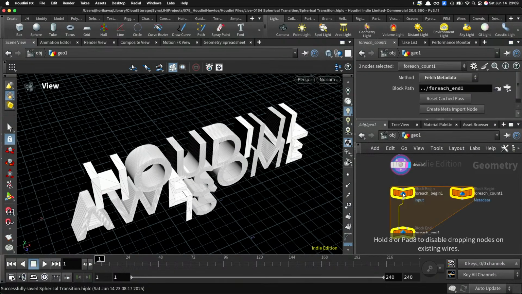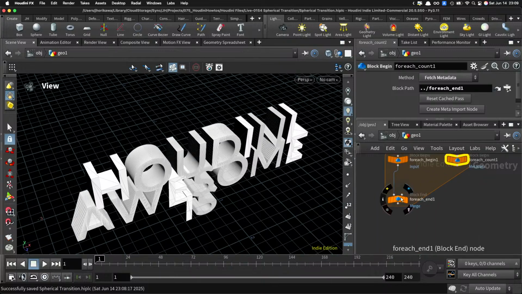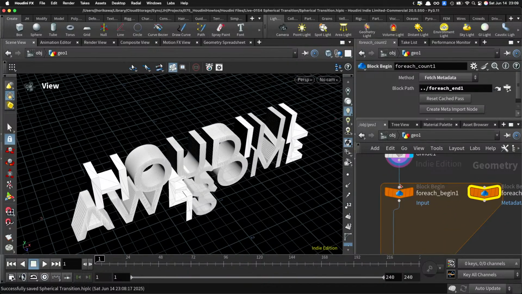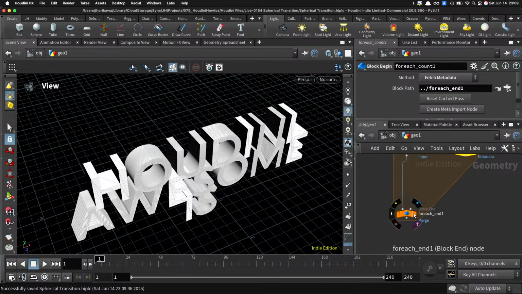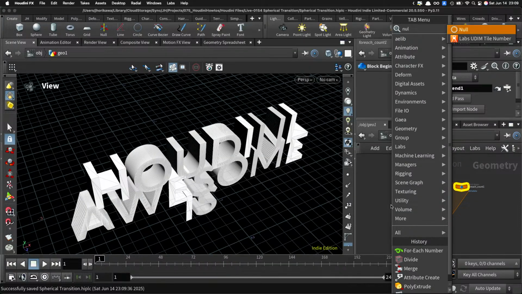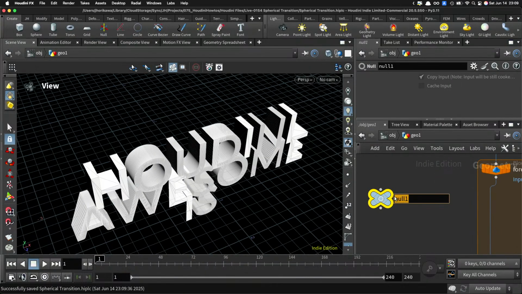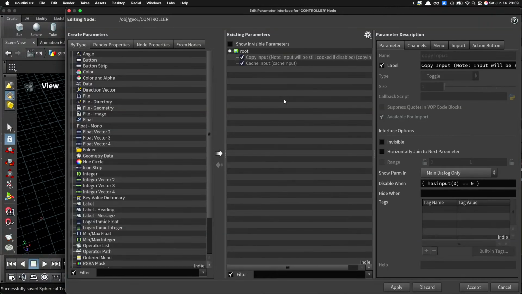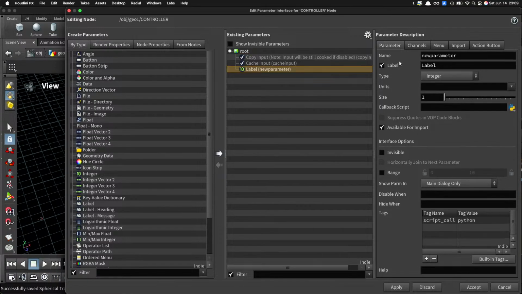Okay, so let's create a slice. I am going to use a for each node, for each numbers, and let's also create a null node named controller to have all the parameters that I want to use to control the project.